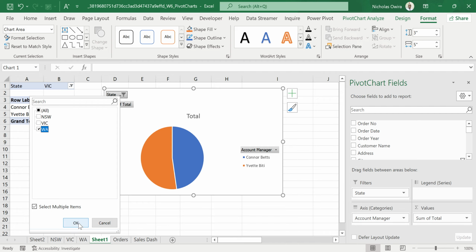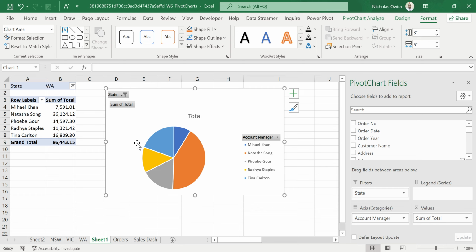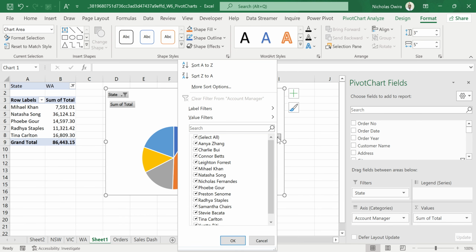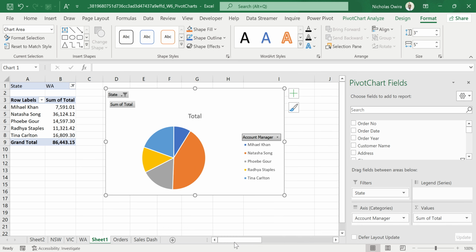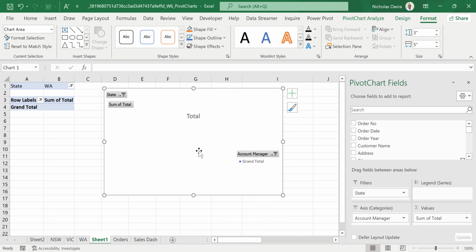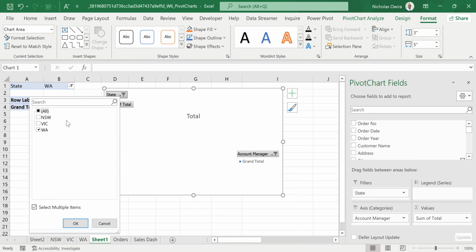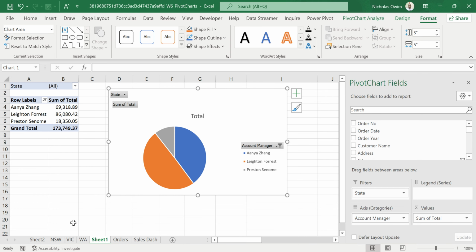Let us filter again at the pivot chart level. Even the pivot table is going to change. Then again, we have the account managers. We may decide that we again want to filter using the account managers. Let's say that we only want the first one, this one, and this one. Again, everything is going to change. But let me do away with the state first, yes, let me do away with that filter.